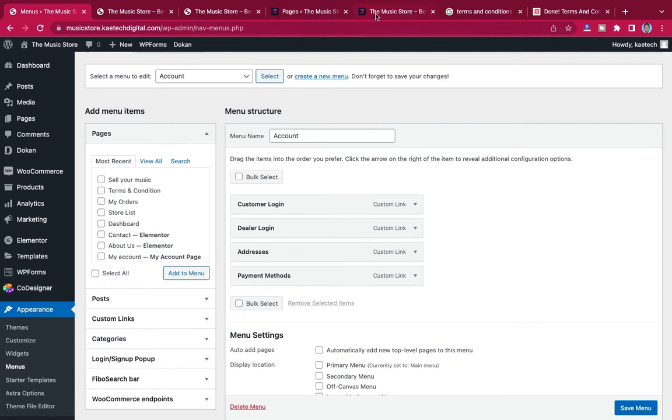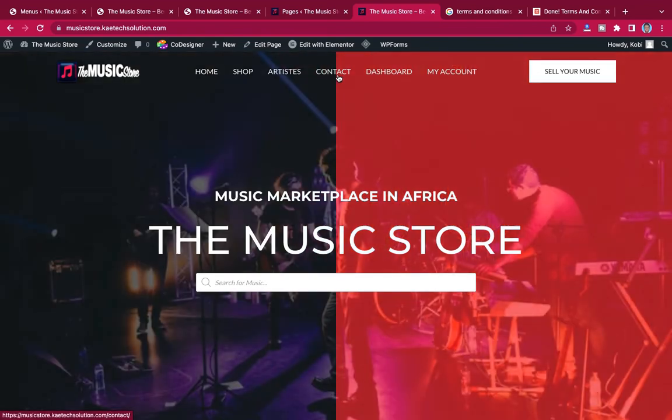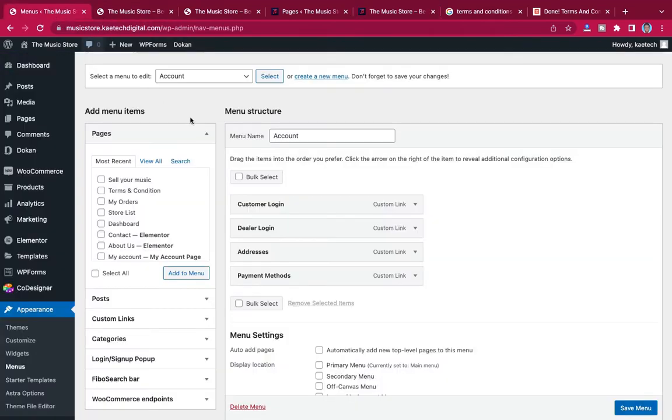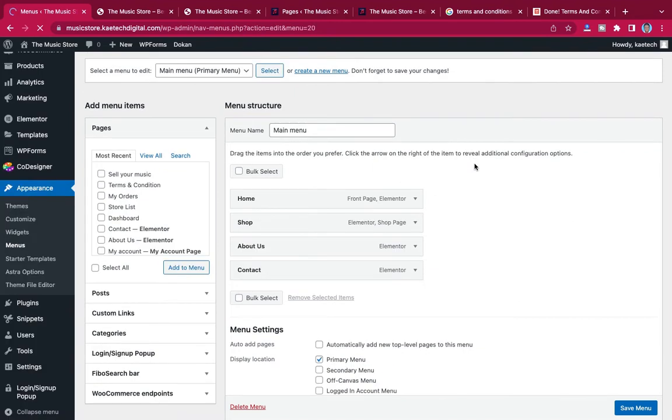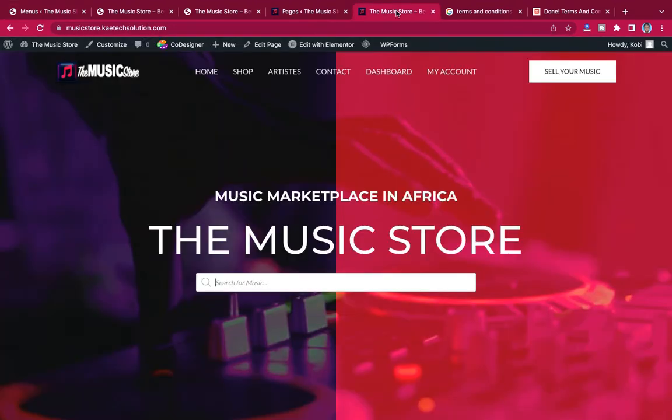Okay, so let me check this menu over here. Now we have home, shop, artist, contact, dashboard, and then my account. So if you go over here, okay, we'll select the main menu, which is the primary menu. Select it. Okay, so basically I have home, shop, about us, and then contact. But this one have home, shop, artist, contact, dashboard, and then my account.